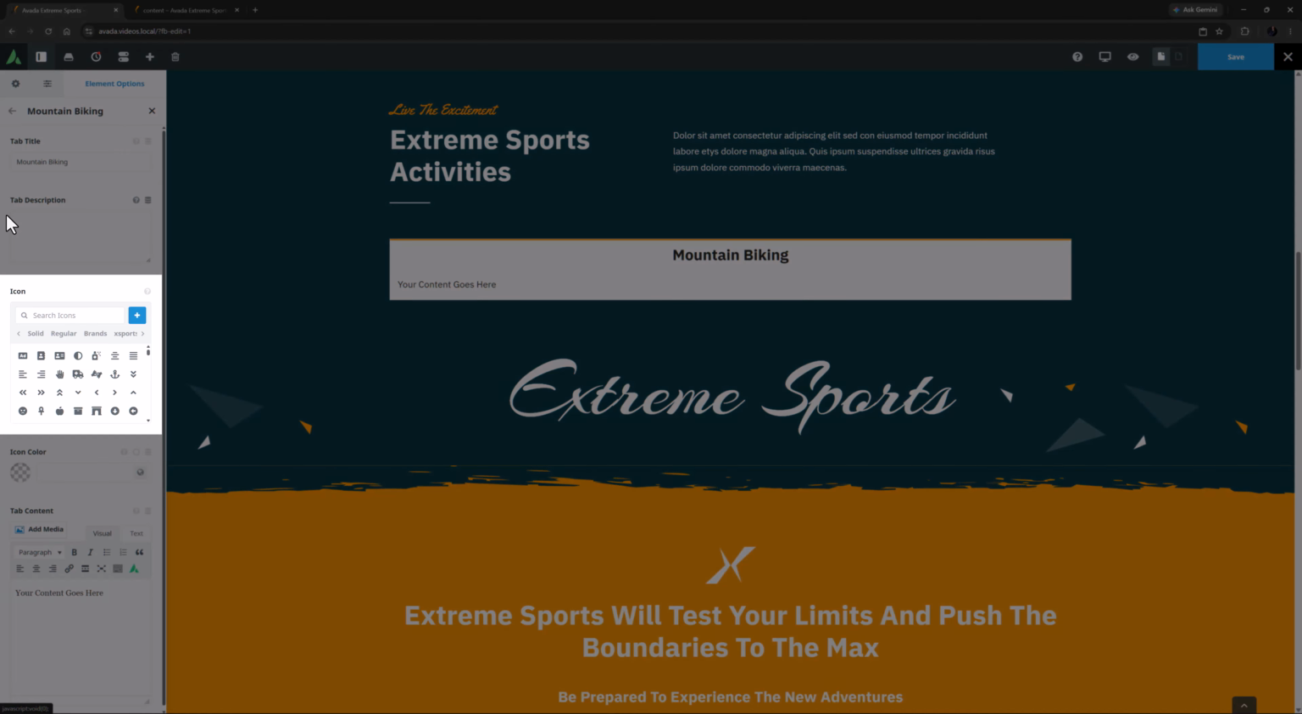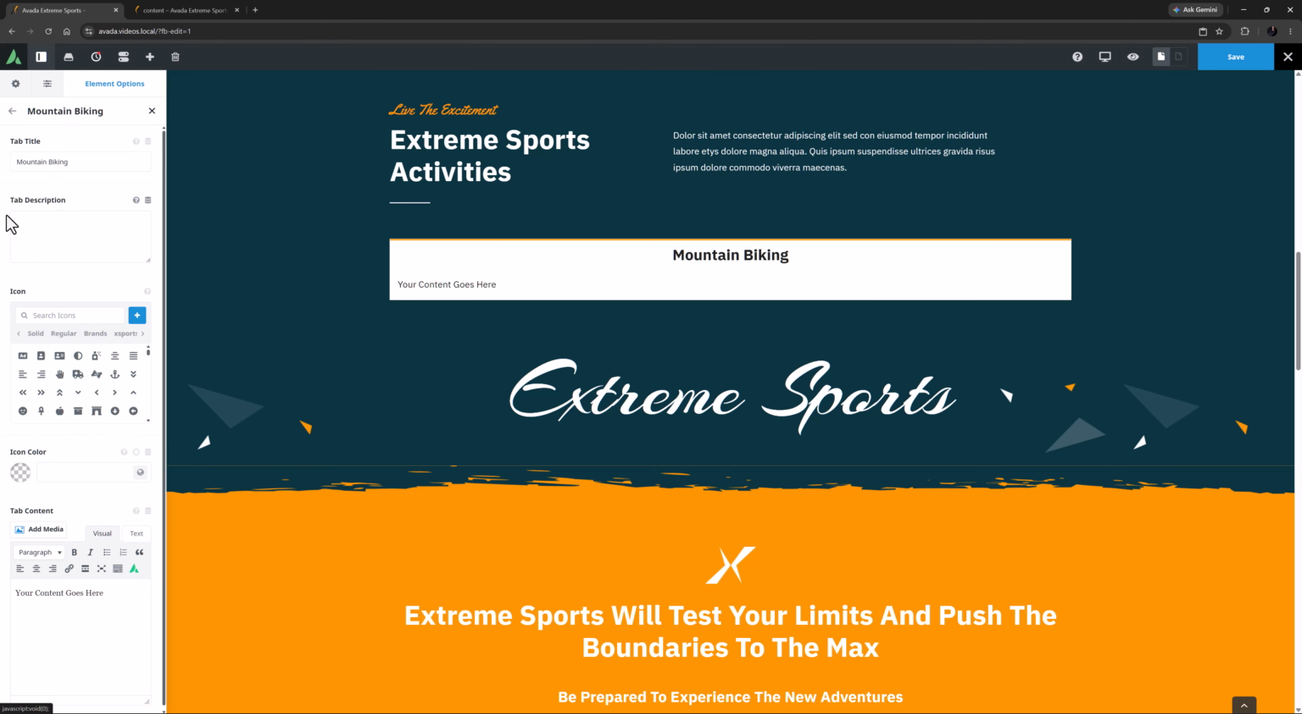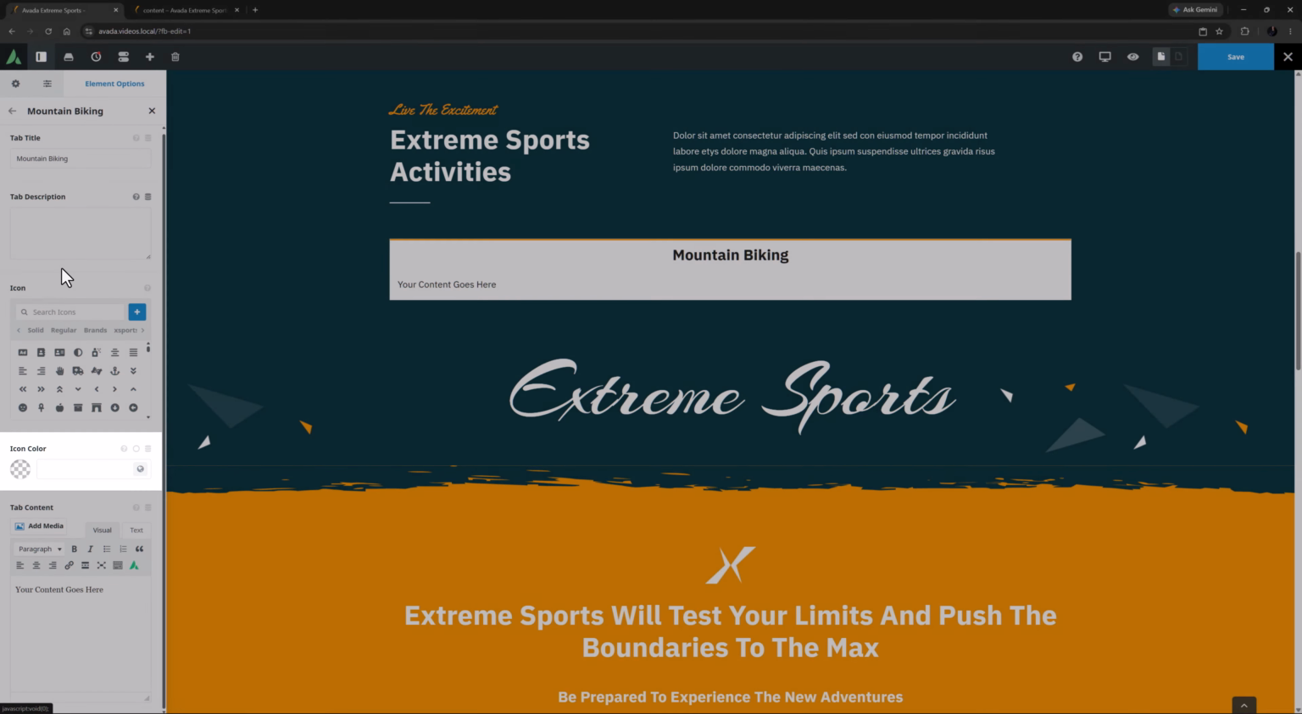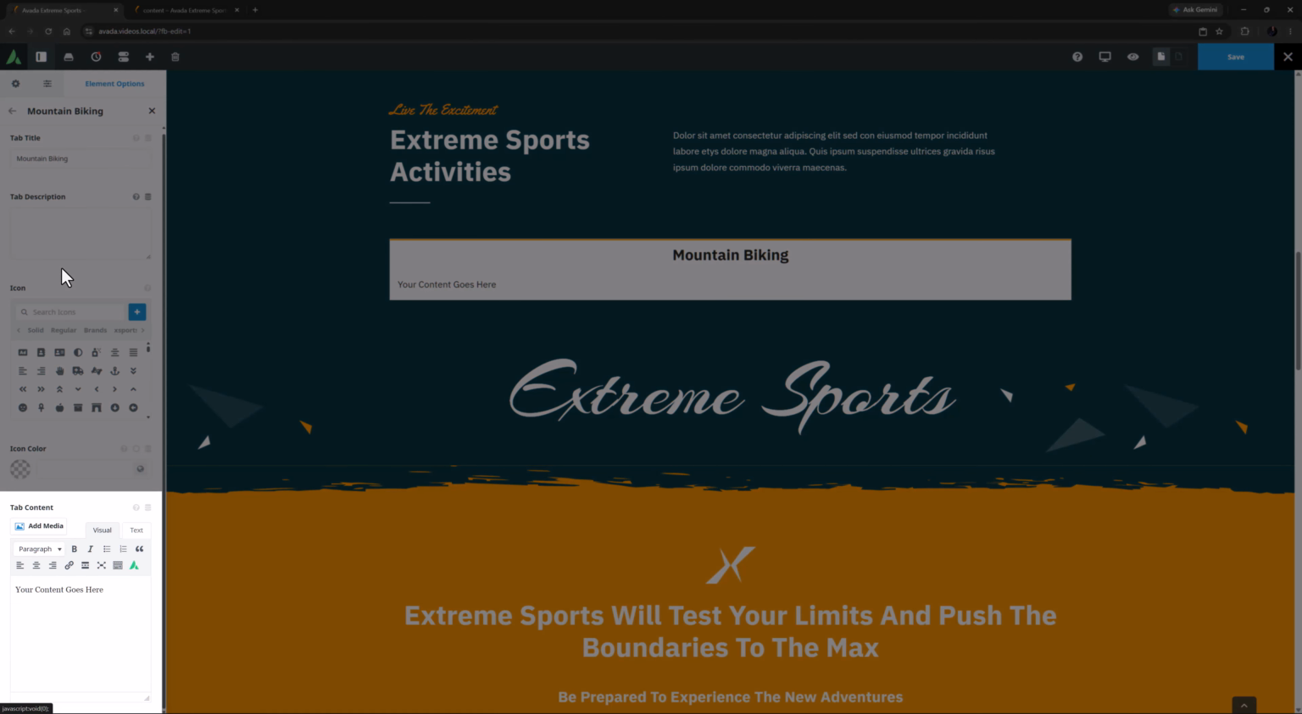The next option is icon, and here I could choose an individual tab icon. If you wanted all tabs to use the same icon, you can set that on the General tab, but for this example I don't think I will have any icons. So I will skip the icon color option as well and move to the tab content option.